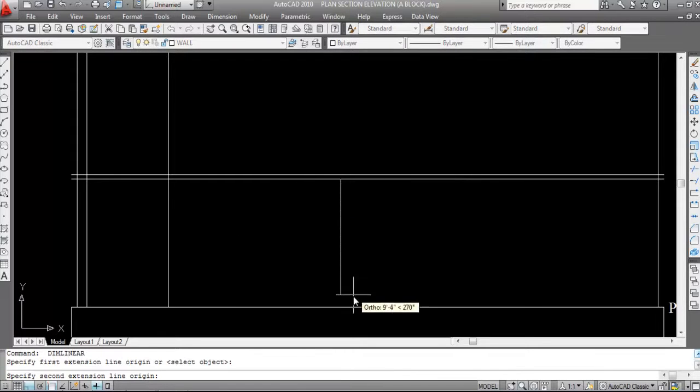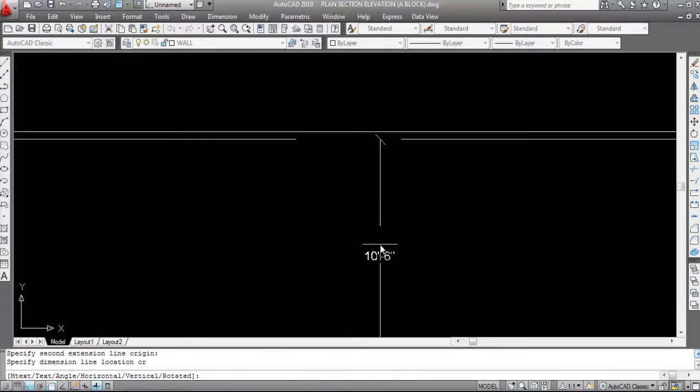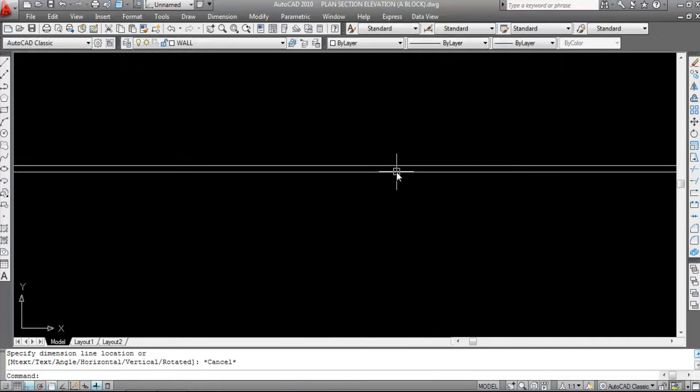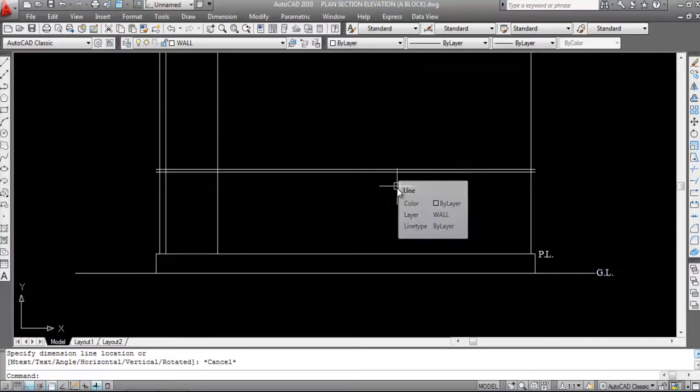And here this is building height, 10 feet and 6 inch. Okay. So if you understand, this is roof slab and this is building height.